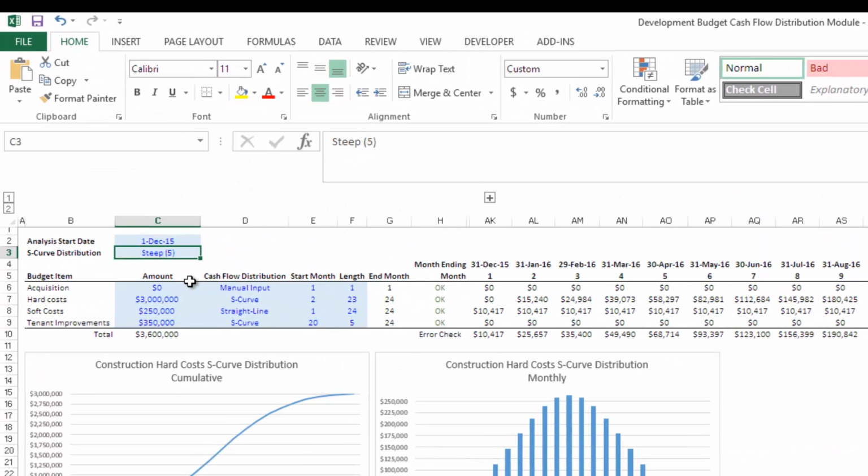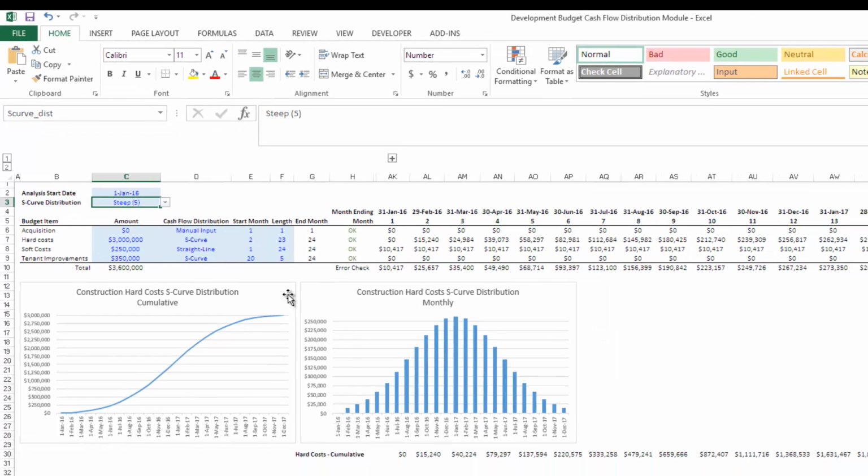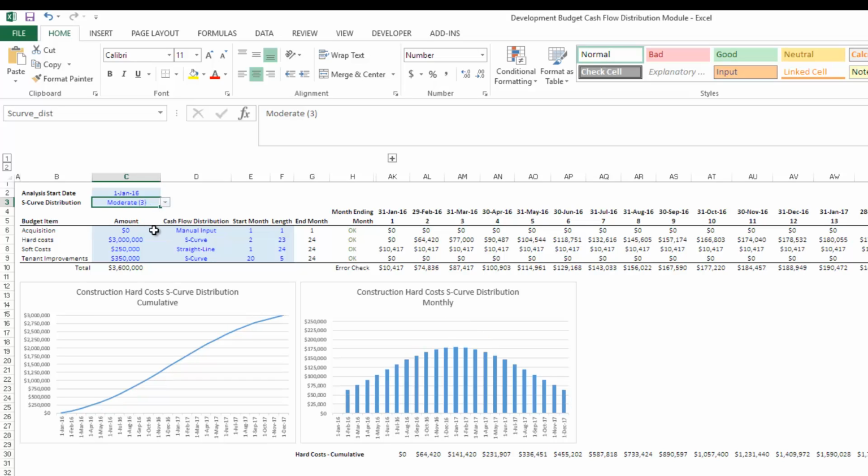So the first input is your analysis start date. I'm just going to make January 2016 our start. The next is the steepness of our S-curve. What this does is, using a standard deviation in our normal distribution formula, we're getting this sort of curve. Now we can flatten that by choosing a different standard deviation. So I'm going to use moderate here, that's a 3, and you'll notice we spend more in the early periods, less in the middle periods.